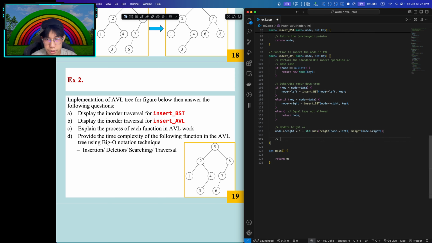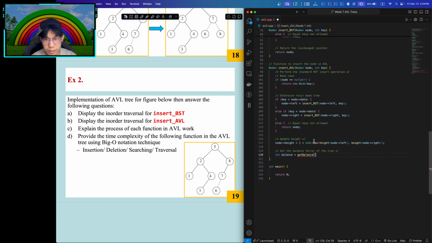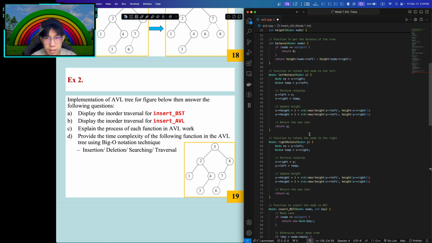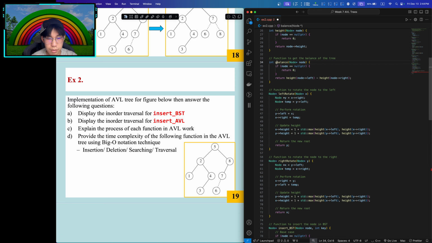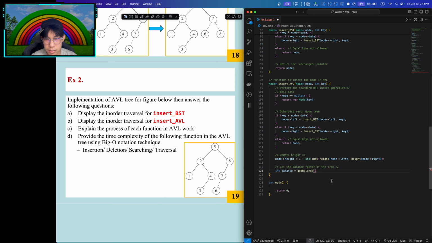And after this, after you already update the height, you have to get the balance factor to check if it's balanced or not. So I'm gonna call a new variable called int balance, and then I'm gonna go ahead and call the get balance factor. This thing should be get balance. Sorry, it's not balance, get balance. So get balance, and I'm gonna pass down the node.